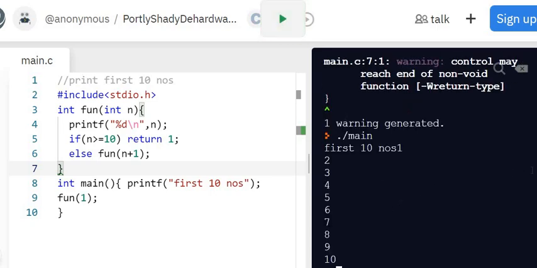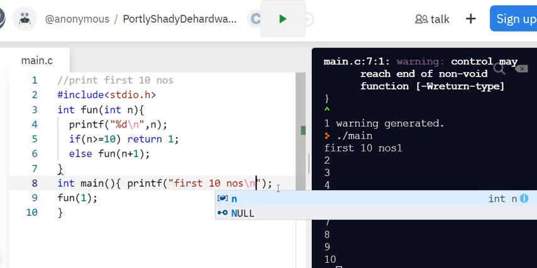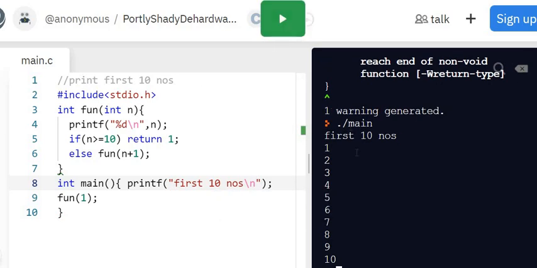See, 1, 2, 3, 4, 5, 6, 7, 8, 9, 10. The first 10 numbers are displayed. In this case, the numbers are displayed from 1 onwards. We should write \n here so that the first number will also be displayed at a proper position. 1, 2, 3, 4, 5, 6, 7, 8, 9, 10.